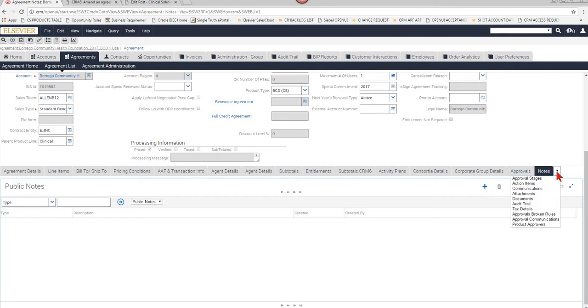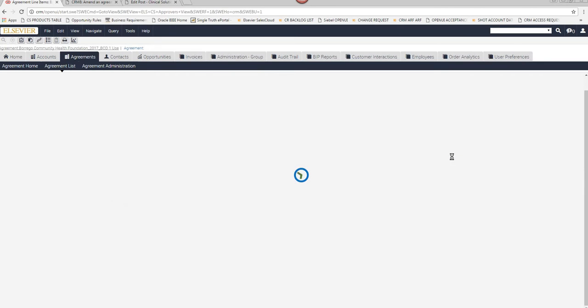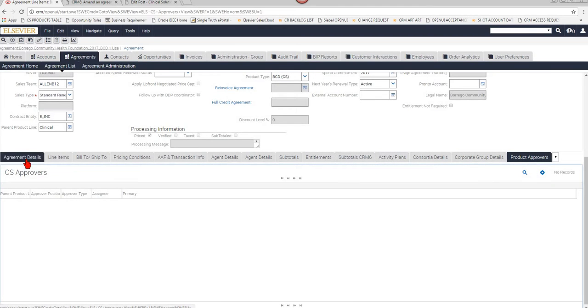And I can see what I've got in there again. Or, let's say product approvers. The reason I'm pointing this out is I don't want you looking at this horizontal menu and saying, well, I'm missing approvers, agreements, bill to, ship to. They're there. They're just in this menu here.